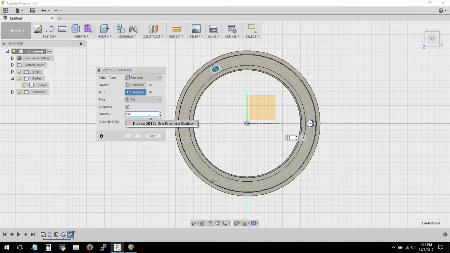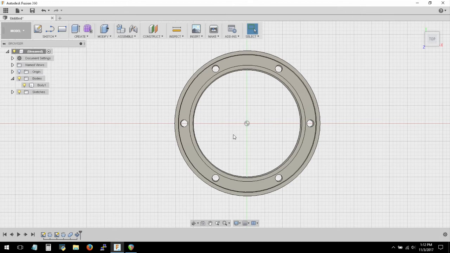Now you can see I can set this to our quantity. I want it set to number of LEDs. And then when I hit OK, this should cut me out 6 of them. See, so now I already have an LED ring built. It's ready to go. It has 6 LEDs in it.